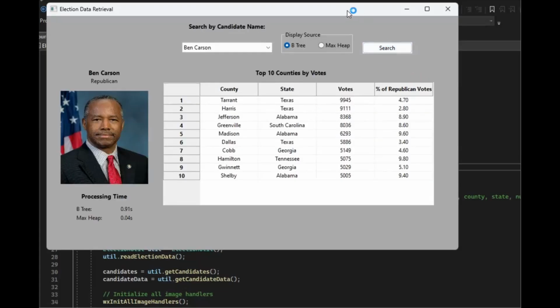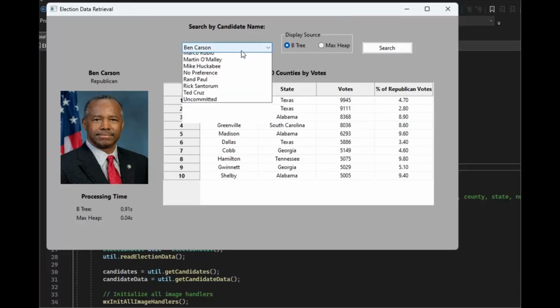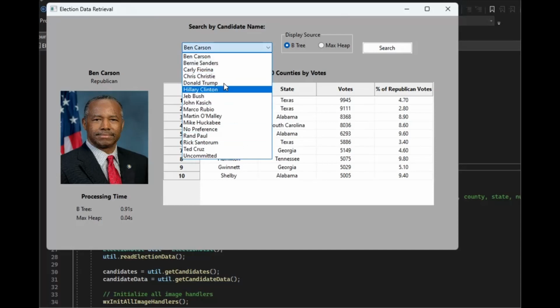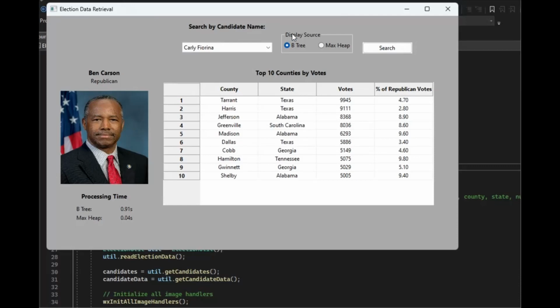As you can see, we've developed a user interface using the wxWidgets UI framework. In this interface, we have basically a search and a filter at the top here. The search is by the candidate name, so all 16 candidates minus 2 that are uncommitted and no preference for the last presidential election. You're able to select a candidate from the search. You're able to select the display source, which is going to essentially return the data set from the selected algorithm and then display it in this table below.